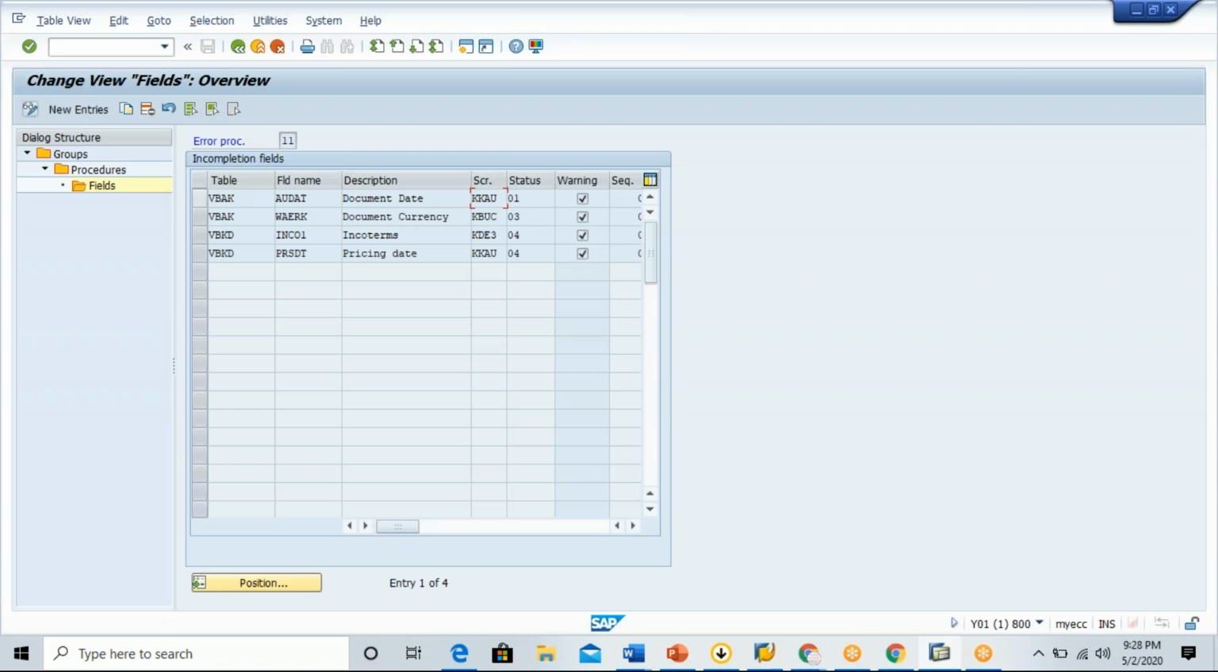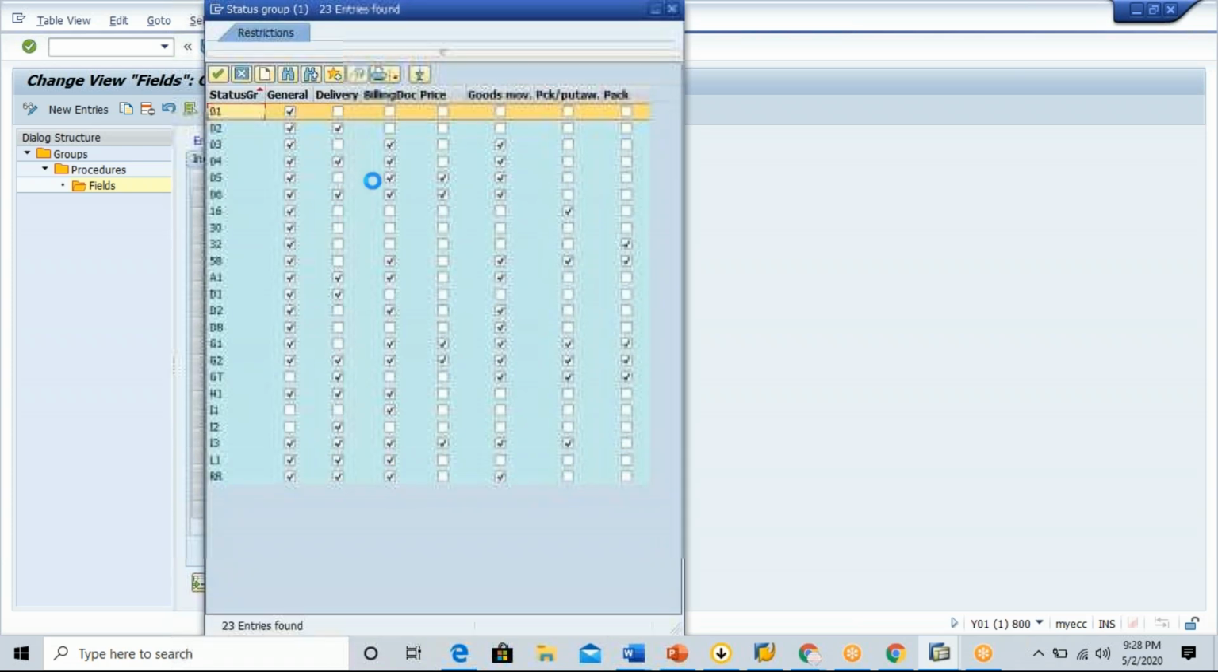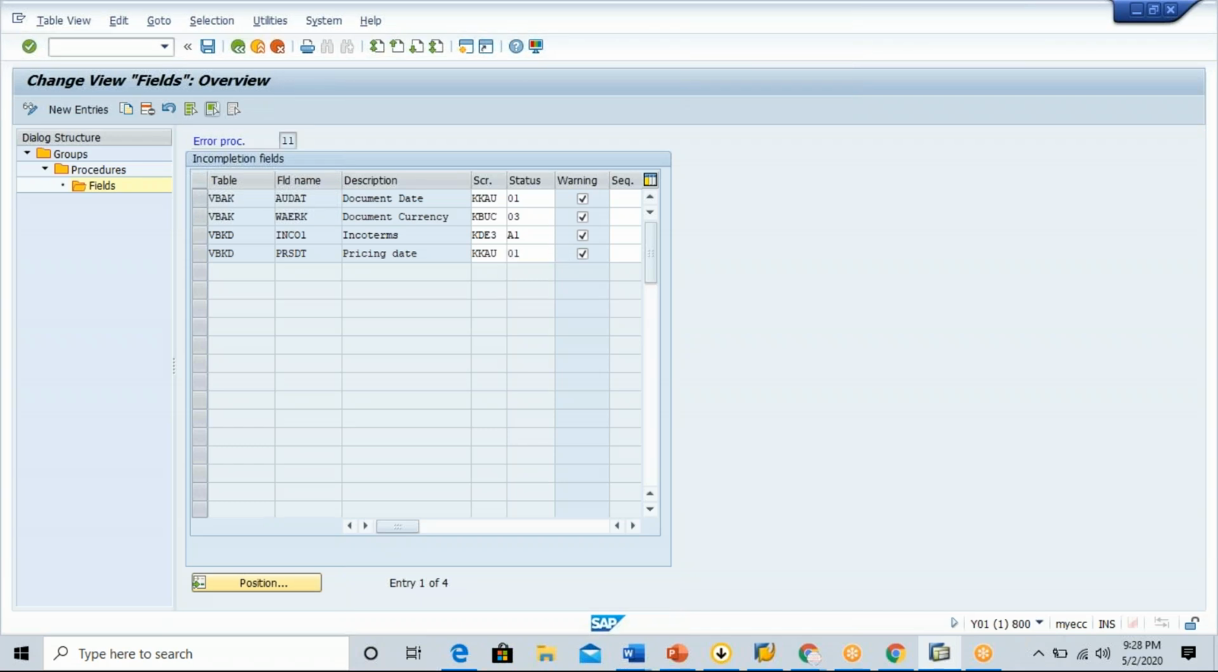You can go to the change mode. I can say A1 like this. For example, for the pricing date, I want a different mechanism than the A1. The 04 is not what I want. So for the pricing, I want the 01. Just the sales order should not be allowed, and delivery and everything else will be okay. Then I can select this 01 like this.